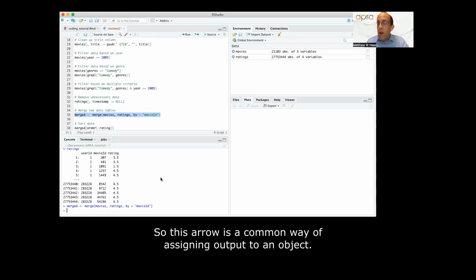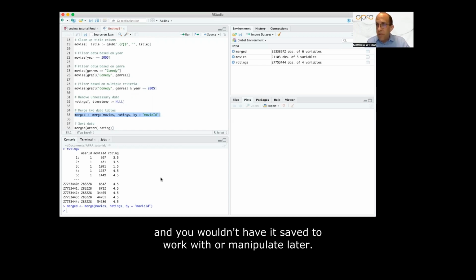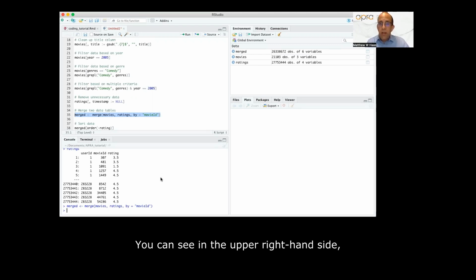If we did not save to an object, which is what the arrow symbol does, so this arrow is a common way of assigning output to an object. It's the less than sign followed by the hyphen. If we didn't include that, it would simply print to the screen and you wouldn't have it saved to work with or manipulate later. But now that it's done, it's saved as the merged object. You can see in the upper right-hand side, all of the objects I've been saving, they appear there for your convenience.